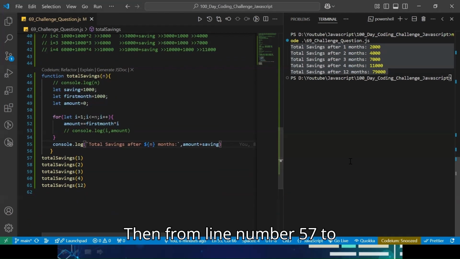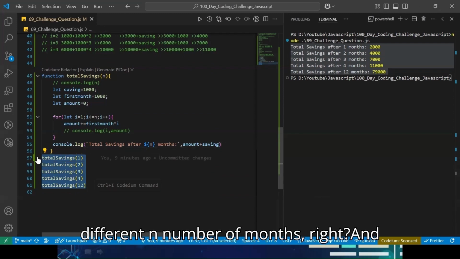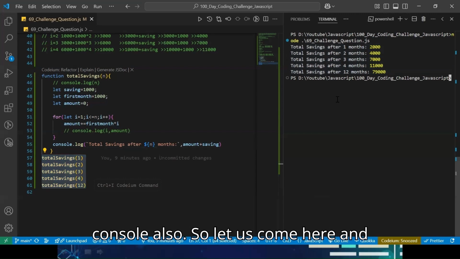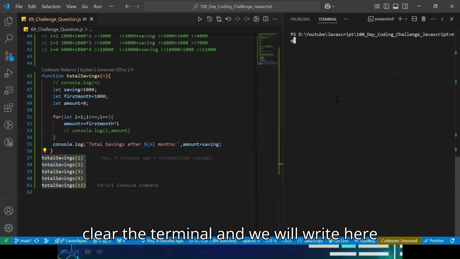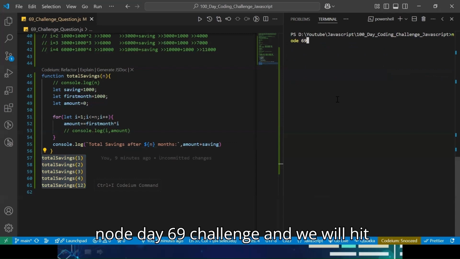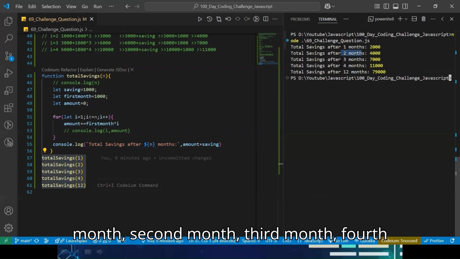Then from line number 57 to 61, we invoke this function with different n number of months, and that is where we got the output in the console also. So let us come here and clear the terminal, and we will write node day 69 challenge, and hit enter. What do we get? We get the first month, second month, third month, fourth month.